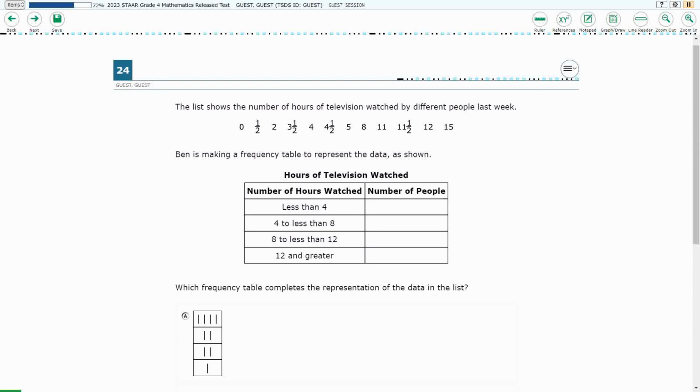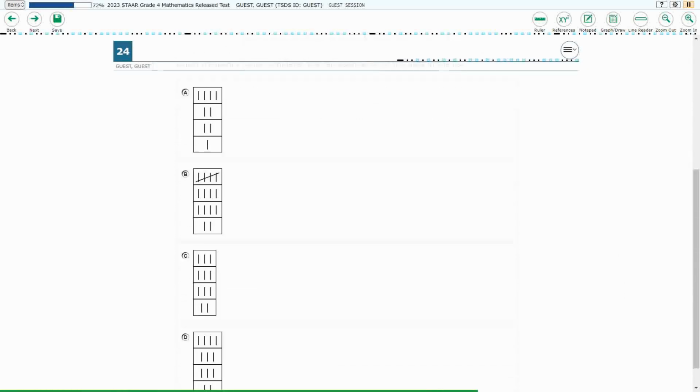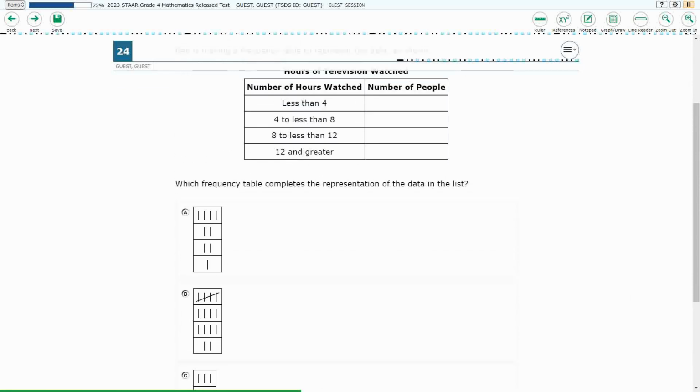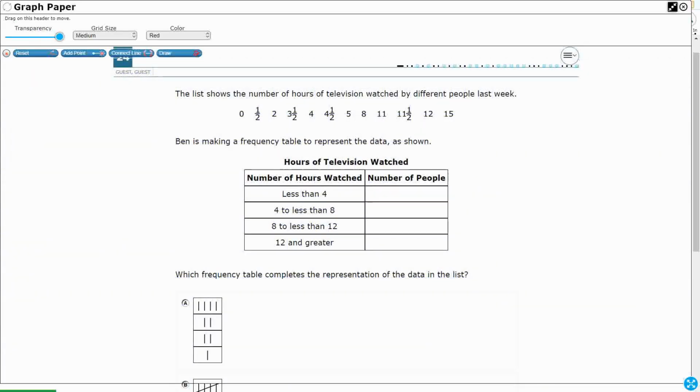Okay, so we've got a list here showing the number of hours that people have watched TV, and we're making a frequency table. And you notice, look at our answer selections here. It's just a whole bunch of tally marks, right? And so we just need to find the one that matches, and it's going to match up exactly correctly, right? So let's see what we've got here. So these look like they actually gave it to us in order. So that's actually kind of nice, right? So let's see what we got here.